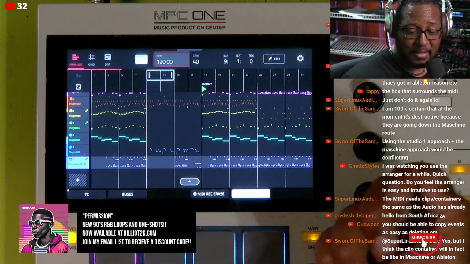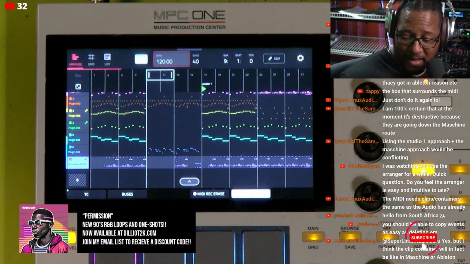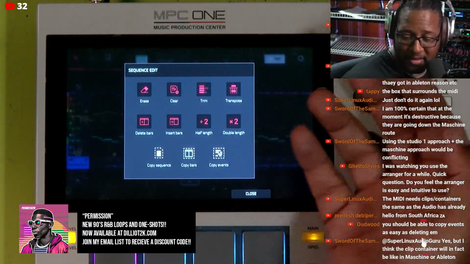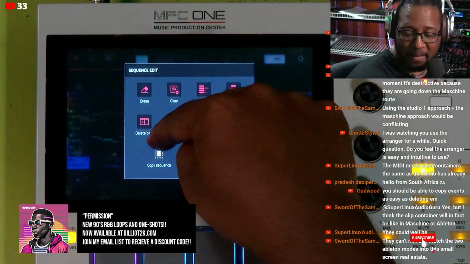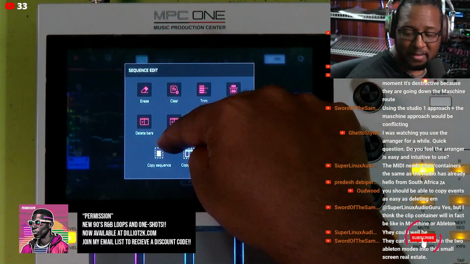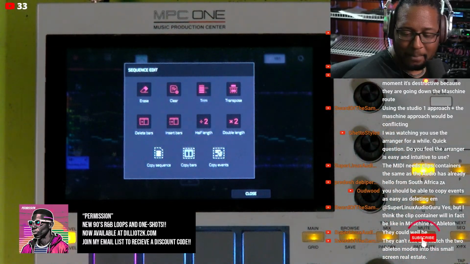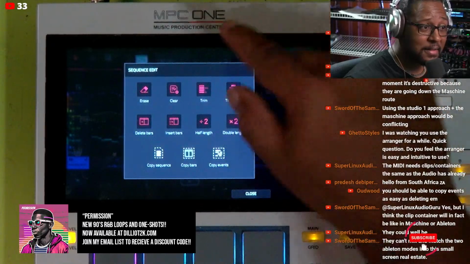Right? But in redundancy and working in the computer world, if I highlight that area and I say I need to copy, I want to copy this. Copy sequence. I don't want to copy the sequence. Because here's the thing. Here's the conflict. Sequence edit.